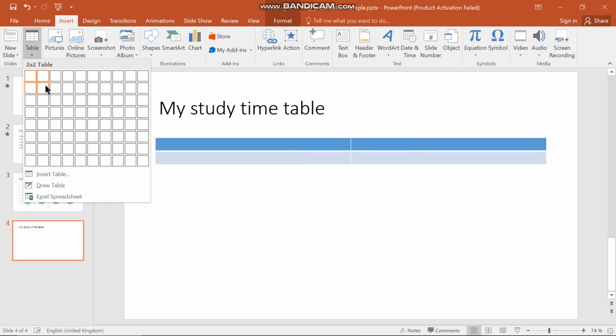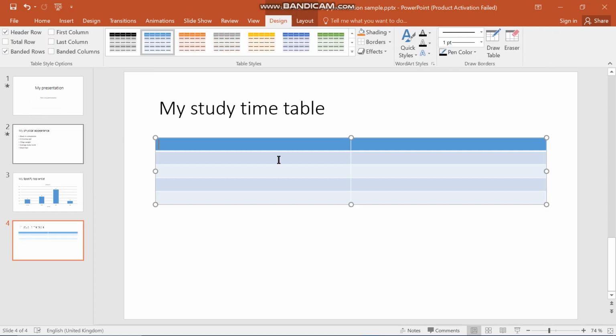Maybe for the sake of the video, we are just going to use this, and I am going to choose how many rows and columns I need for my table. And from there, we are going to just create. When I click on it, this is how it's going to come about. And from there, I can edit.